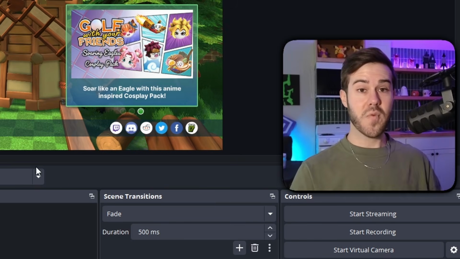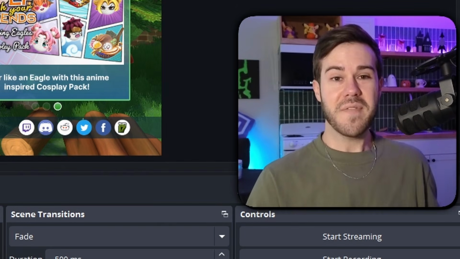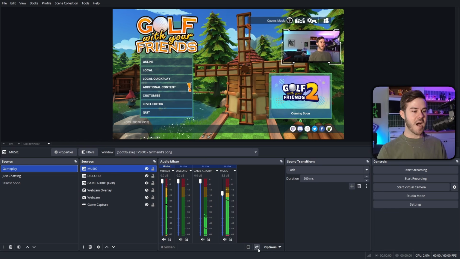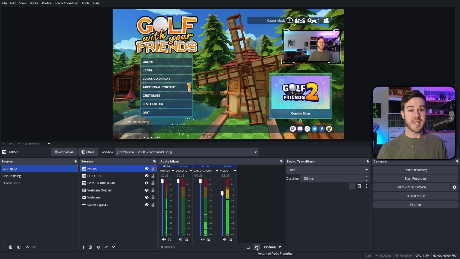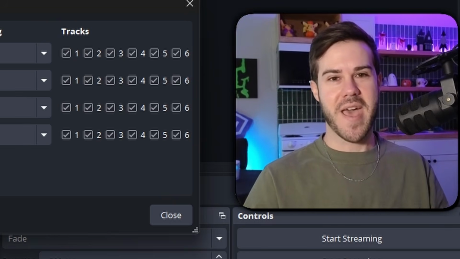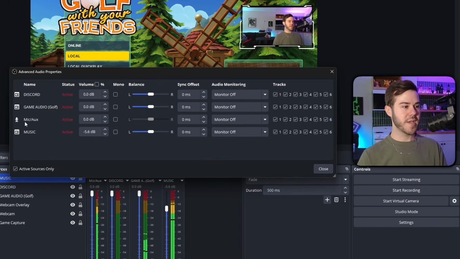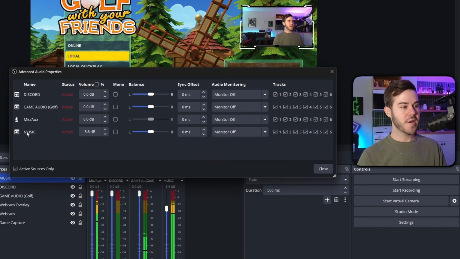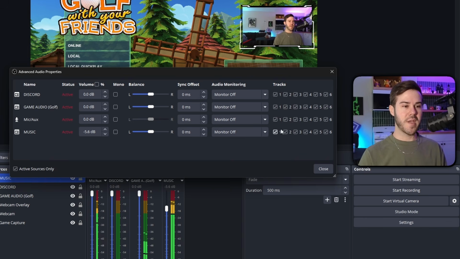So now that we've separated our audio in the audio mixer, we have to tell it where to go. So we're gonna click on these little cog wheels in the audio mixer, which is gonna bring us to the advanced audio properties, which sounds really pretty terrifying, but trust me, it's not that bad. You're gonna see all of our audio sources here. We got our mic, we got our game audio, Discord audio, music, and then we have our tracks all the way on the right-hand side here.